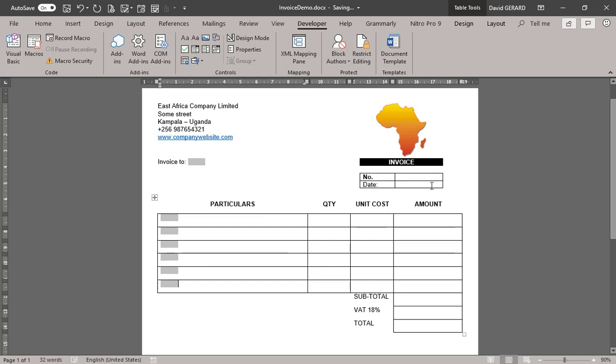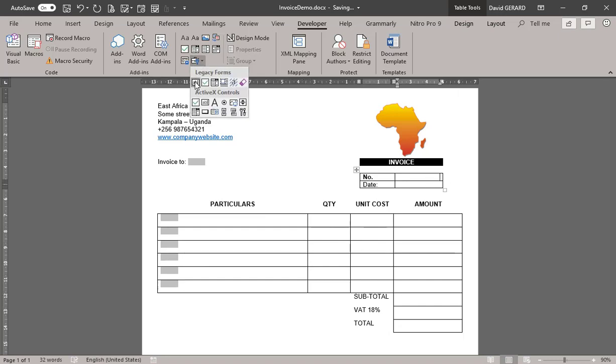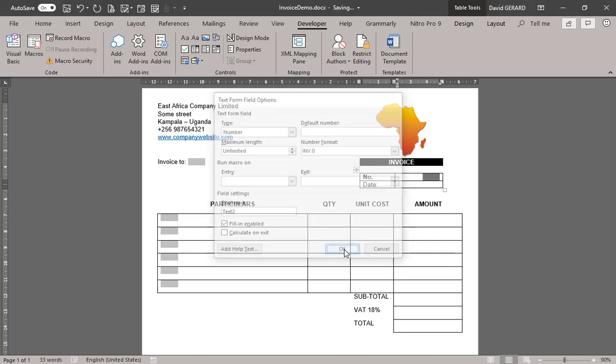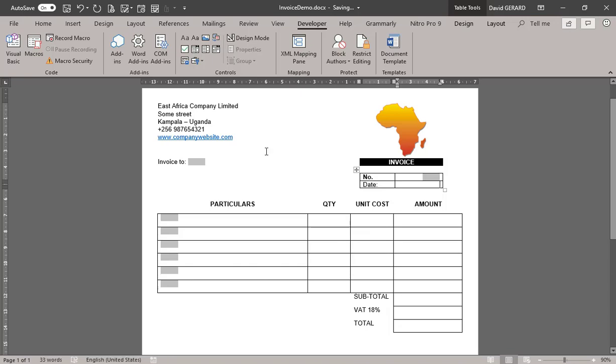And we are going to insert another field for the number of the invoice. So legacy form and text form field, double click on it to reveal the text form field options, choose the type number, let's choose the format 0. Eventually, if we want, we can also include the prefix that we want to have. If we want, for example, INV to appear before the invoice number, we can enforce that in the format. Let's click OK.